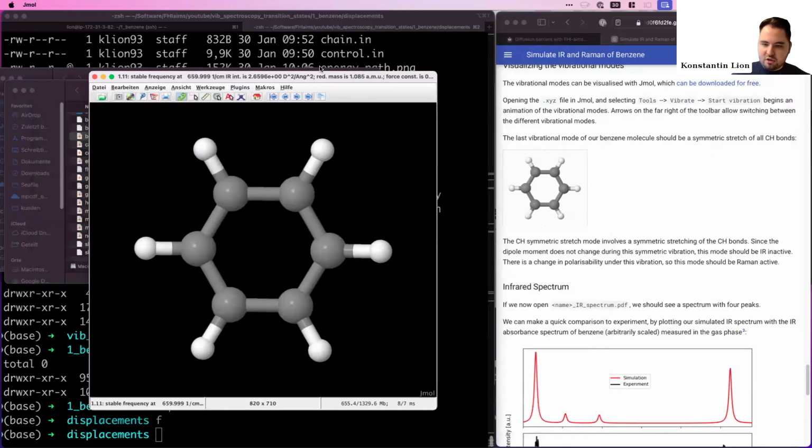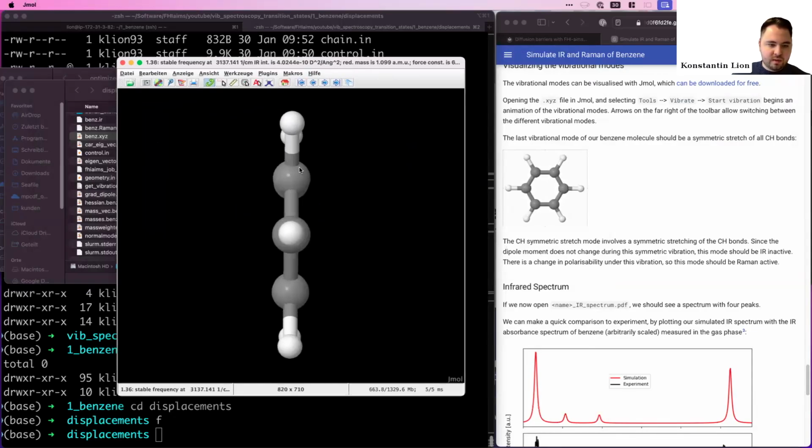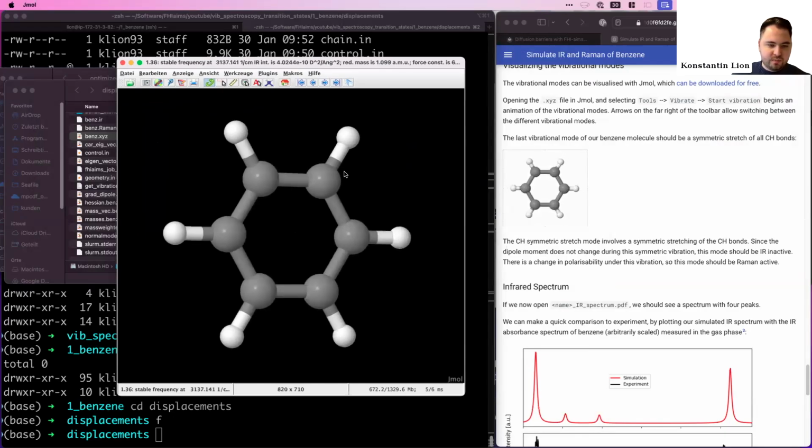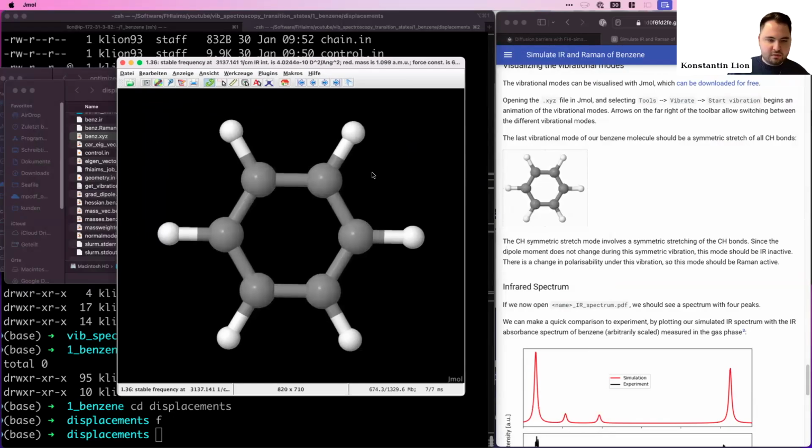I think the one we mentioned here is the last one, which is the symmetric stretch. So if you go to the last mode, this is exactly this one, right? The symmetric stretch. And as you know from chemistry/physics and so on, here in this case, the dipole moment is not changing, so this should be IR inactive, but there's a change of polarization, so this should be Raman active.